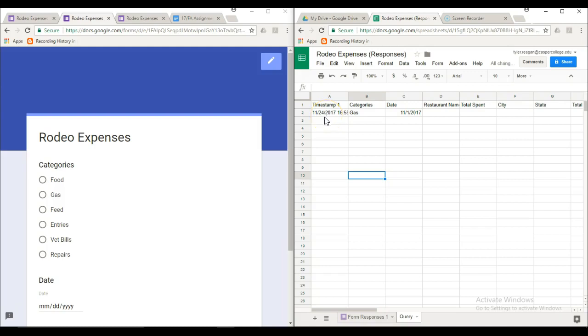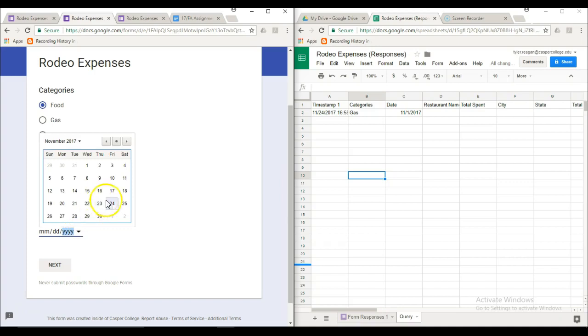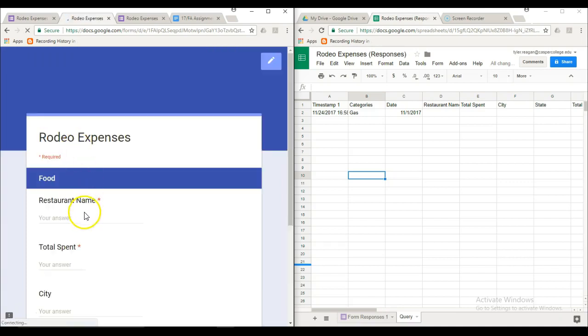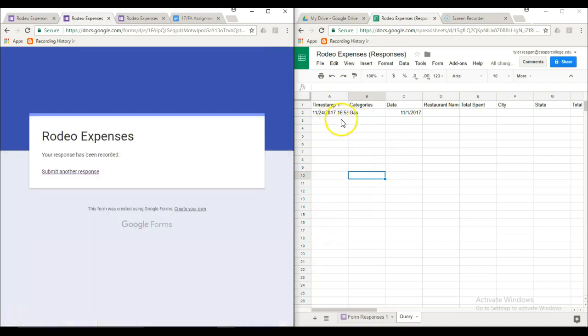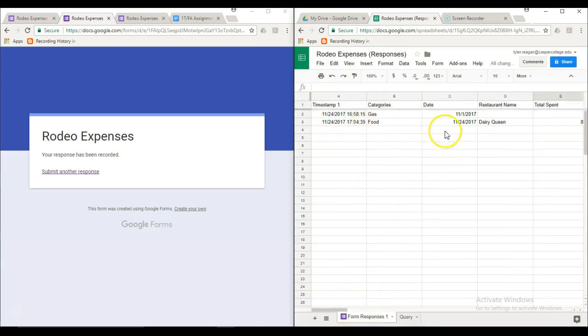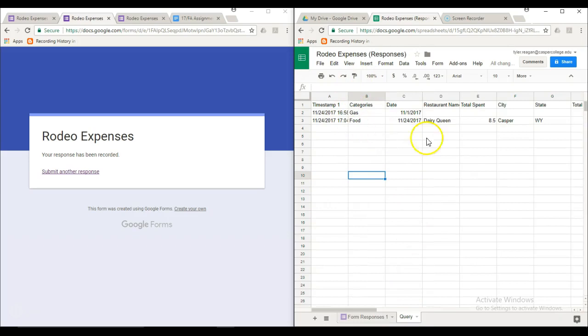So the way the query function works is if we enter a new item into our Google Form, let's say for example, we're going to enter in food the day after Thanksgiving, and say we went to and ate at Dairy Queen. We spent a total of $8.50. We were in the city of Casper, state of Wyoming. We press submit. That information is going to show up right here. What happens is we submitted this form off of Google Forms. It first shows up on this sheet, and through the use of the query function, it shows up over here.